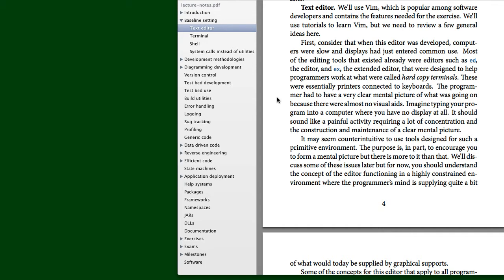And the purpose, in part, is to encourage you to form a mental picture. But there is actually more to it than that, and we'll discuss some of the issues later. But for now, you should simply understand that the concept of the editor functioning in a highly constrained environment is what we're going for, where the programmer's mind is supplying quite a bit of the information that today would be provided by graphical supports.